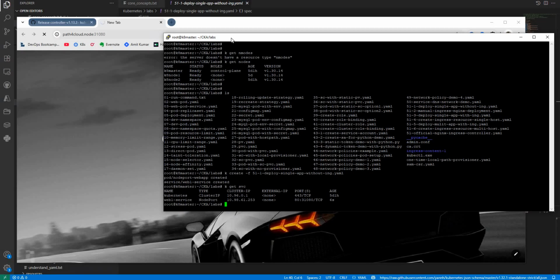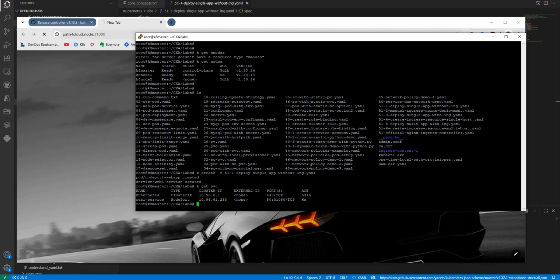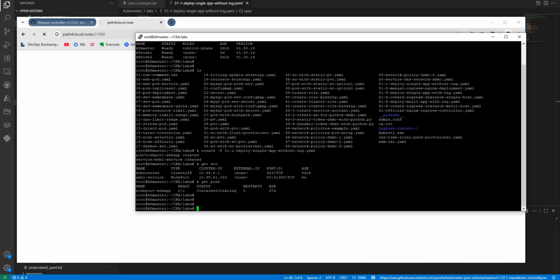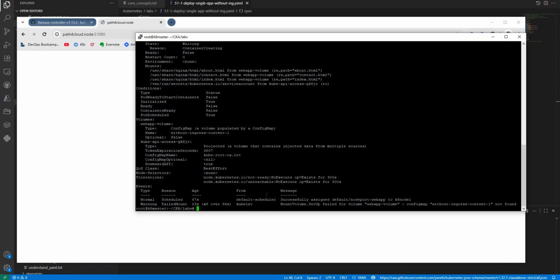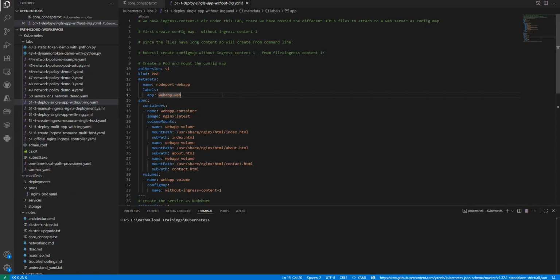Okay, it's not going through. Let me see what our pod says. Okay, the pod is not yet created, which is why we are not able to reach our service. Let's see what is happening to our pod. kubectl describe pod nodeport web app. Okay, it is saying this was not found. Why? Obviously, because we were discussing that we need to create it manually, and we forgot to create it.